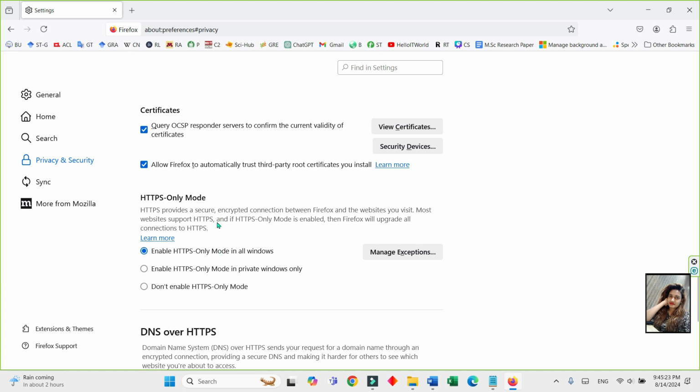So here it has been declared that HTTPS provides a secure encrypted connection between Firefox and the website you visit. So most websites support HTTPS, and if HTTPS only mode is enabled, then Firefox will upgrade all the connections to HTTPS. So we will do the second option.